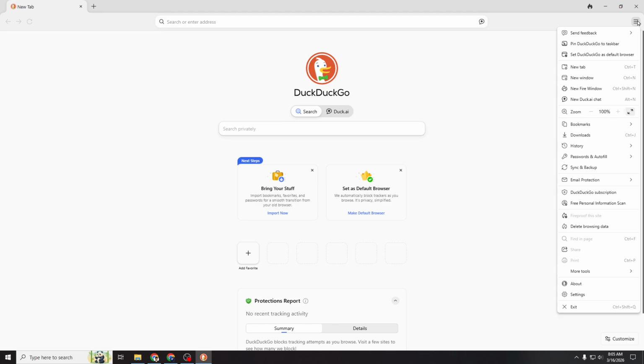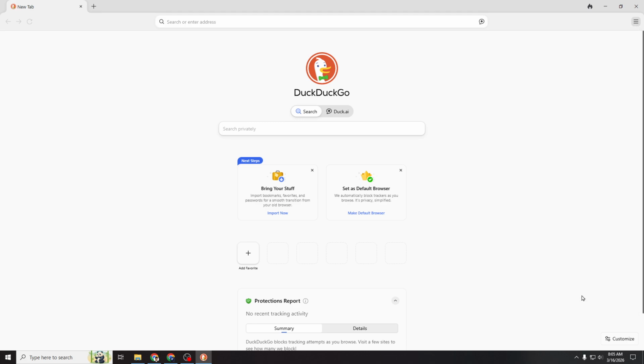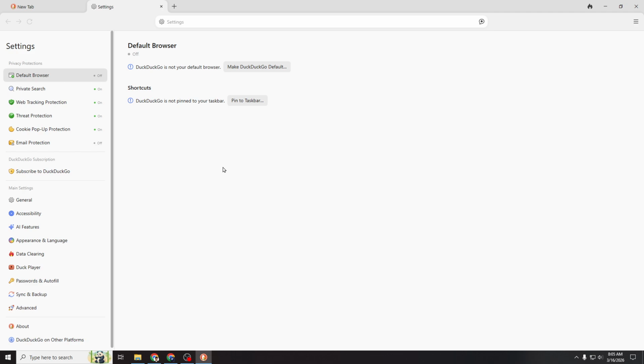From here, select Settings. In the menu that appears, find the Settings option and choose it. This opens the DuckDuckGo Settings screen, either in a new page or within the same tab. Give it a moment to load so that all sections are visible.